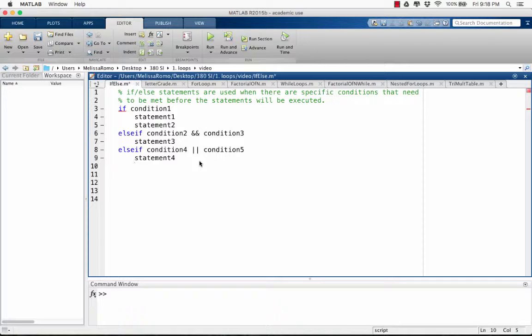When you're done and you have no more conditions that you want to check, you can end it with an else. This means if none of the above conditions are met, then execute statement 5. We end the overall if-else statement with the end. This is the general format of an if-else statement. Now let's work on an example.